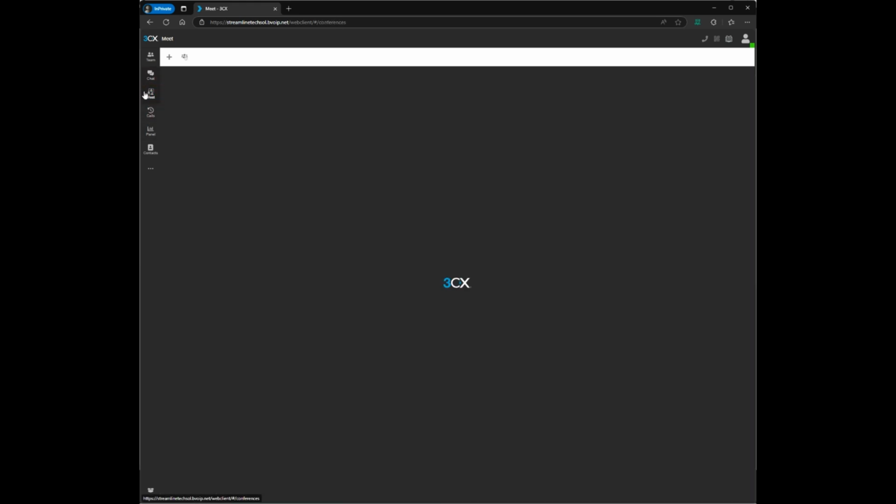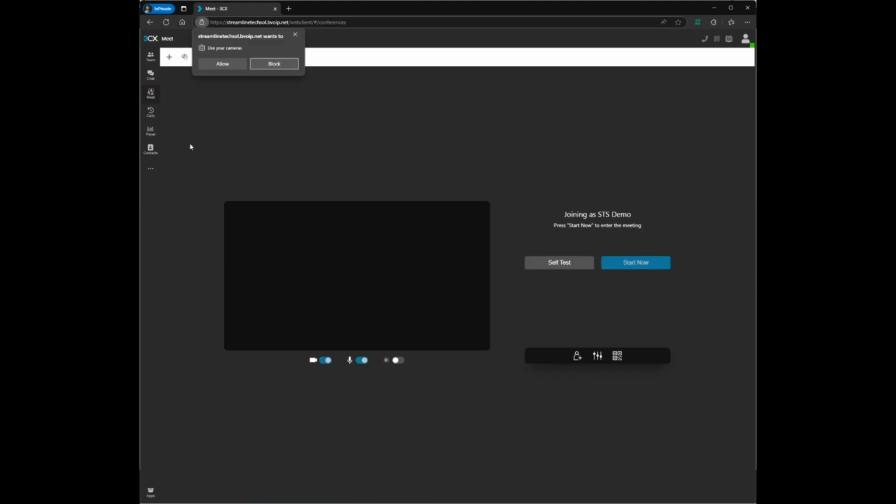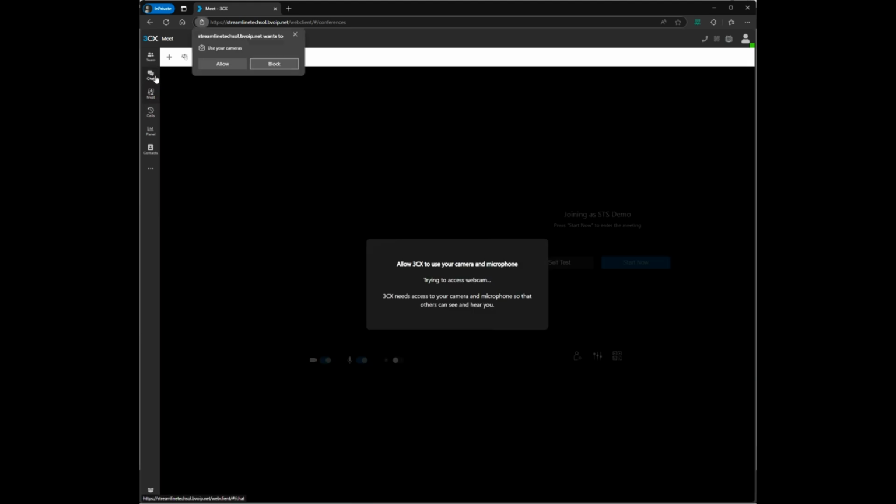The next section here, which is the Meet section, this is for meetings. If you want to join or host meetings, you can with this app. By default, if it's your first sign-in, you will have to allow the camera and you will have to allow the microphone to do any meetings.